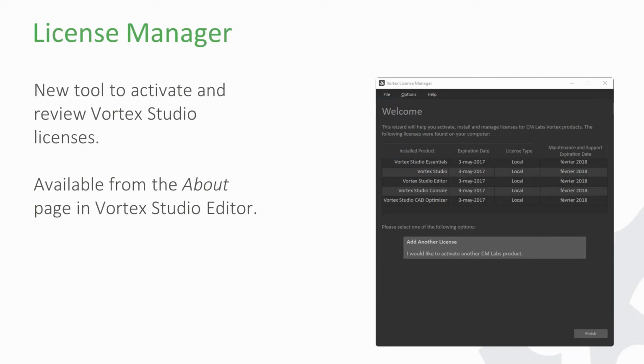So for Vortex Studio, we moved to a new licensing system, which, instead of being file-based, is based on activation codes. That allows us to have a much easier way to control which licenses are installed, to renew, and to make sure that everything is up and running. So if you access the About page in the main homepage of the software, there's a button in the upper right corner called License Manager. If you click on it, you'll access a separate application called the Vortex License Manager, which allows you to see which licenses are installed on your computer, when they expire, and when your maintenance and support expire as well. It also allows you to add additional licenses and to control the activation.